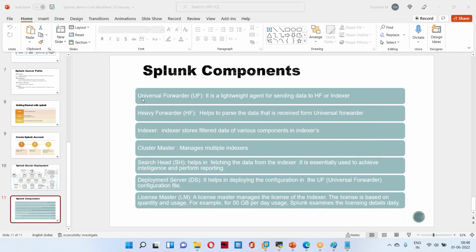No need to bother, I'm just telling you. Now you know what a universal forwarder is. Heavy forwarder also you know, right? It is just to parse. Indexer is used for storing the data. If you are having a cluster of multiple indexers, there will be one component called cluster master, which will be managing the cluster. Just now I told you the search head is just fetching the data from the indexer and presenting it to the user. Here it has the capability of creating dashboards and all those.